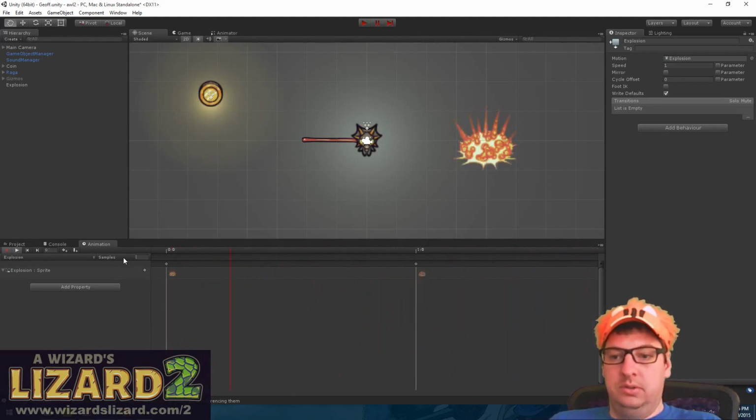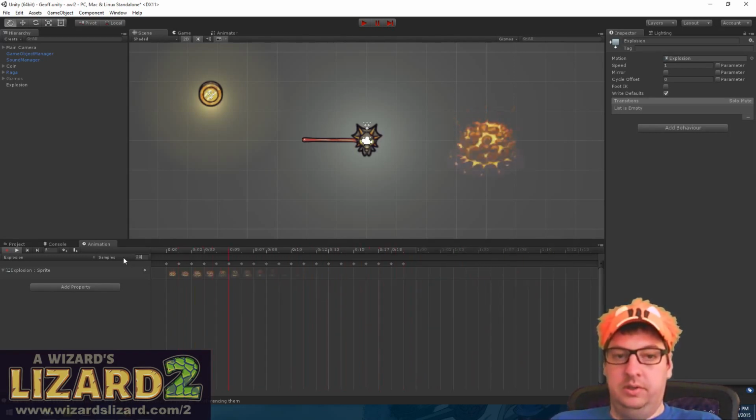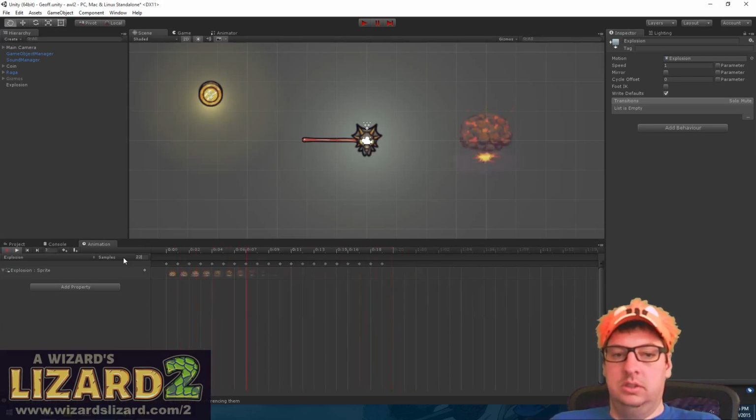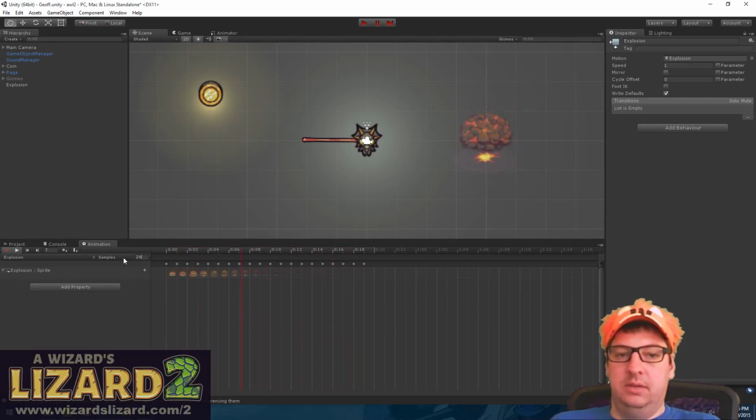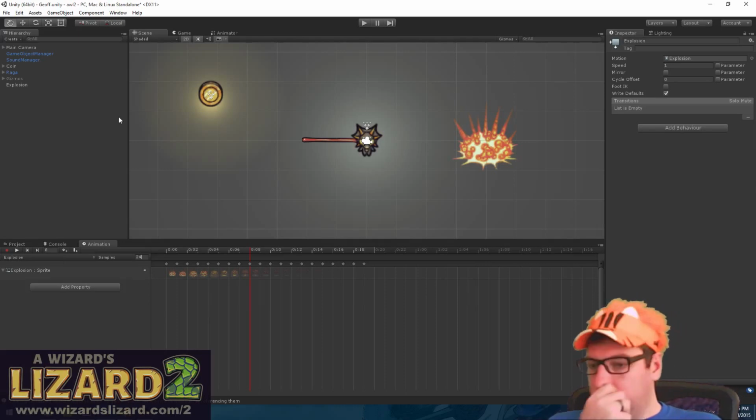I can actually reduce the number of samples. Right? Or no, I want to increase them, sorry. 24 frames a second. I like to make sound effects while I'm making these sprites. Anyways, that's pretty cool.